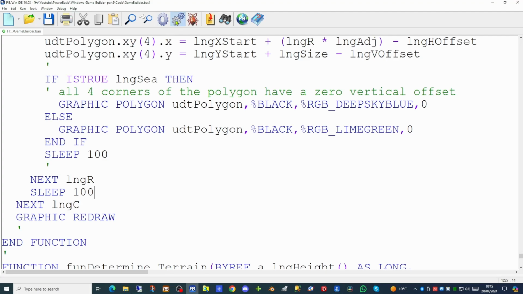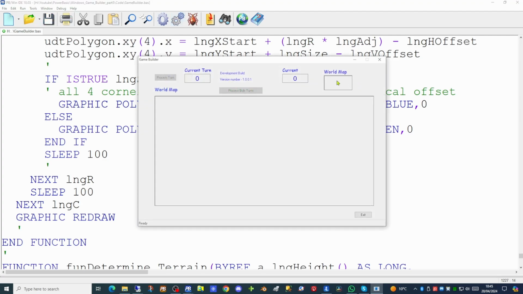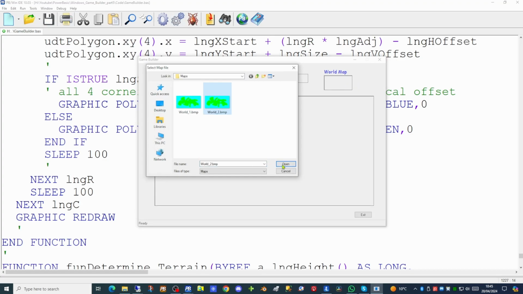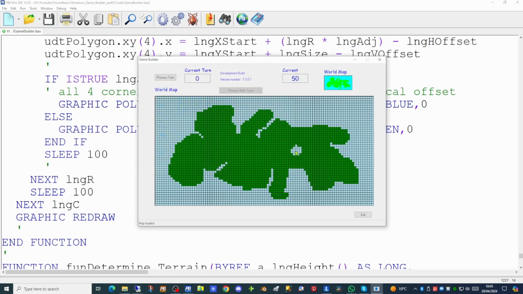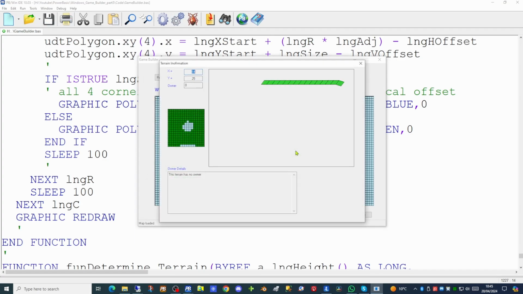So if we try running our application now, click on Load Map, and click on an area. And we should now see the polygons getting drawn one at a time. So for debug purposes, this is ideal when you've got a bug in the code. You can actually step through to see where the bug occurs. So it's drawing the polygons quite happily, but it does seem to have a problem with the periphery of the graphics map.